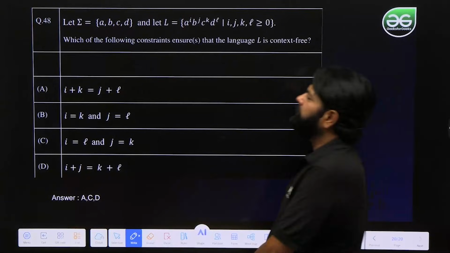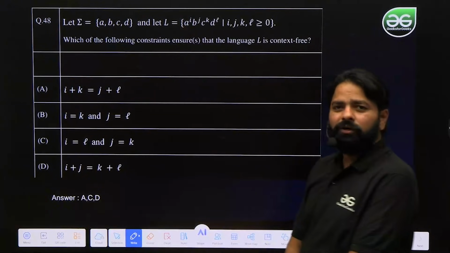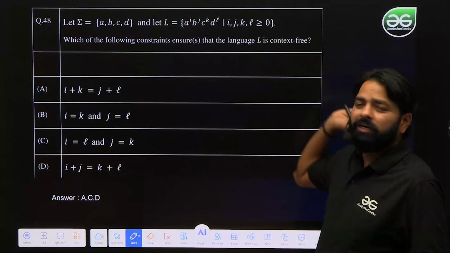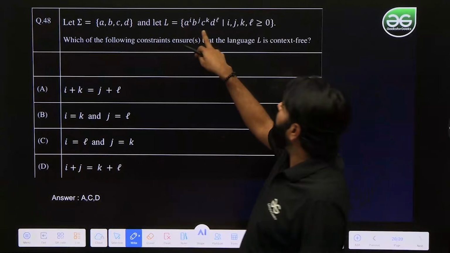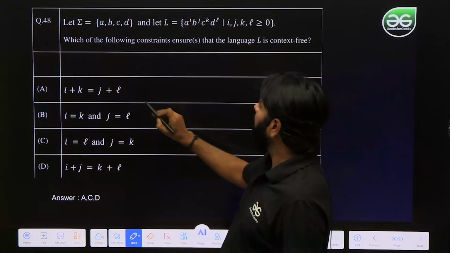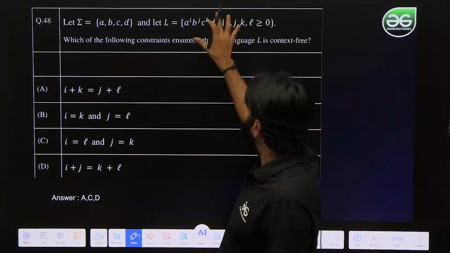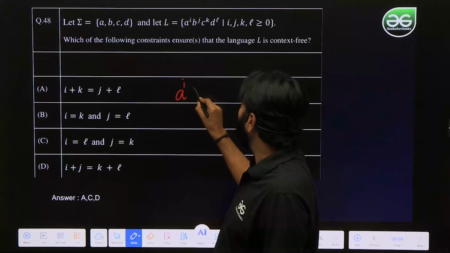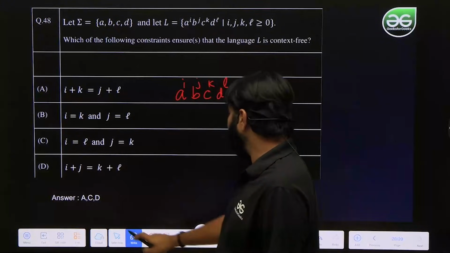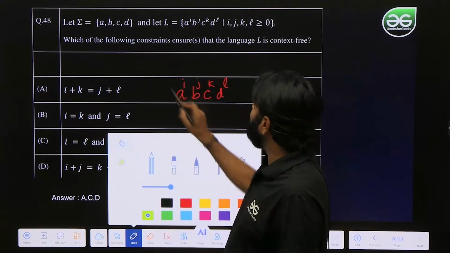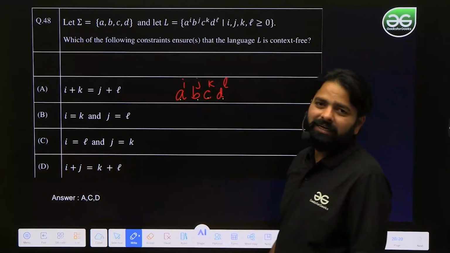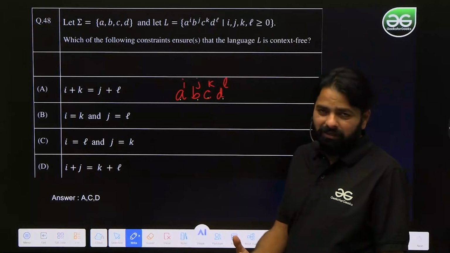Now, which of the following constraints ensure that the language L is context free? Now A power I, B power J, C power K, D power L. Look at the conditions mentioned here. I plus K is equal to J plus L. So what is the condition that we need to check here? I plus K, this sum is equal to this sum. Now is it enough to be a CFL?